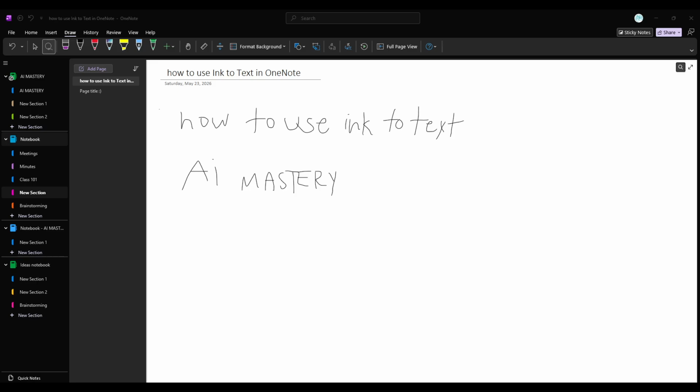In this video, I'm going to show you how to use ink to text in OneNote. If you take handwritten notes in OneNote, the ink to text feature lets you quickly convert your handwriting into editable and searchable typed text. This can help you organize notes faster, improve readability, and make your content easier to search and share. In this tutorial, we'll go through two simple methods: converting existing handwritten notes and automatically converting handwriting into text while you write.